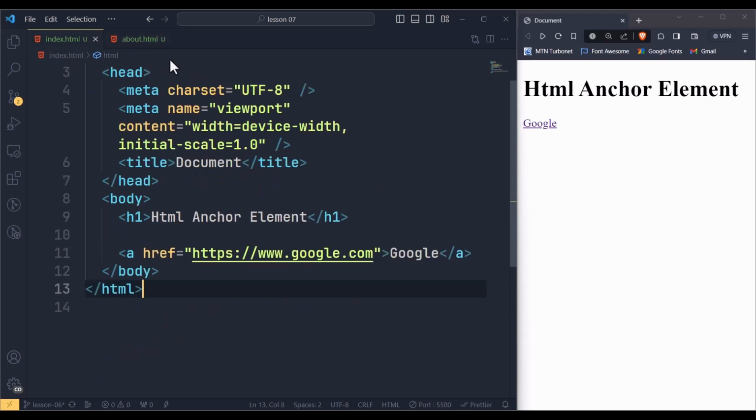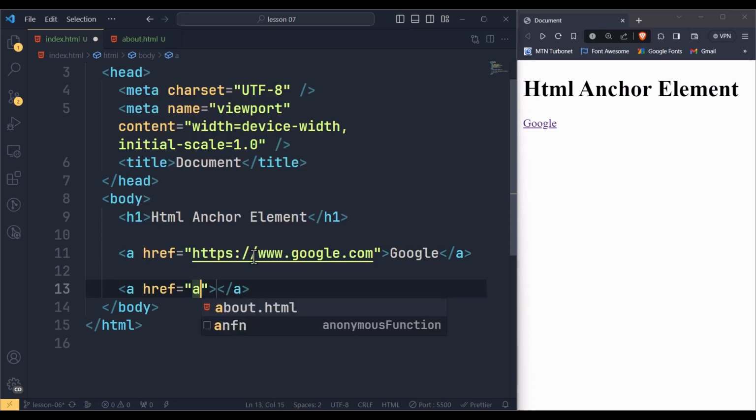So how do I link to this about page in my website? I'll go ahead and define another anchor tag. The URL will be about.html. You have to include the .html. You can see I even got auto completion. And then the link text will be About page, or I'll just say About.